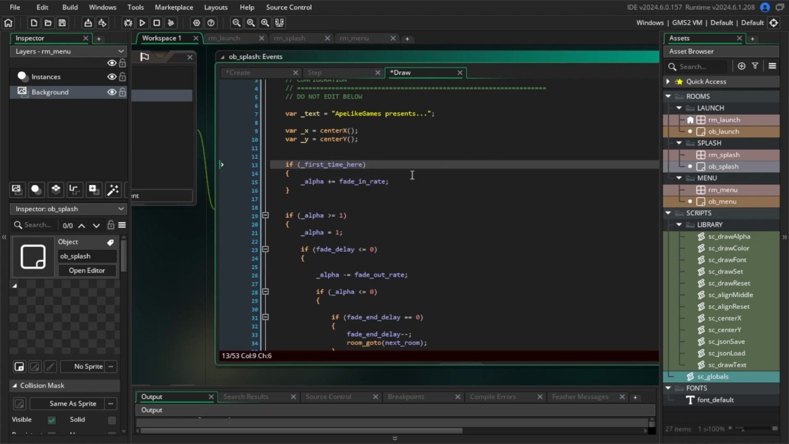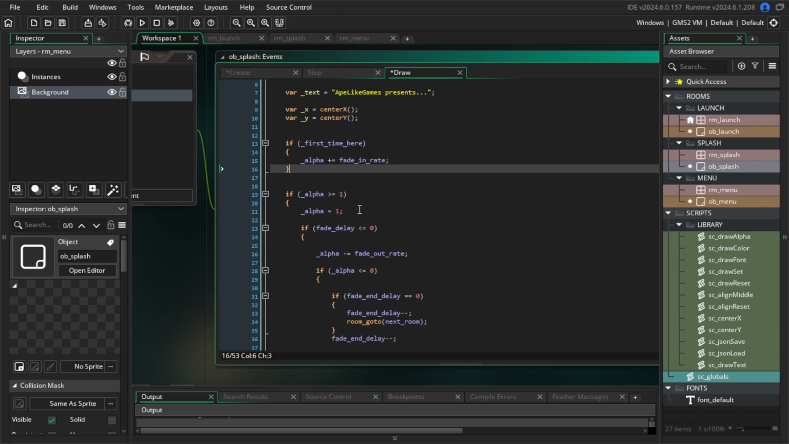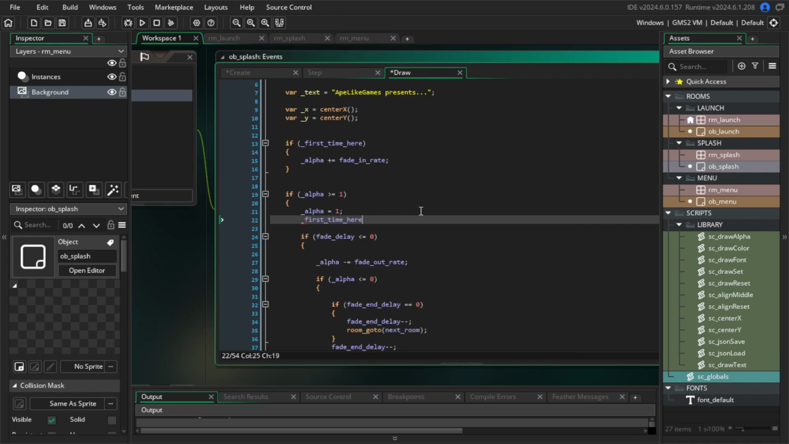All right. So if first time here, it'll do the alpha thing right here. Once the alpha reaches 1, we're going to drop that first time here. So first time here equals false. So that should only run until it gets to 1, and then this will never run again. And that should maybe fix our problem here. So let's find out. I hope you're seeing the game here. Ape like presents. It didn't fade in again. So it's not going to fade out again. I'm going to need pot for this.